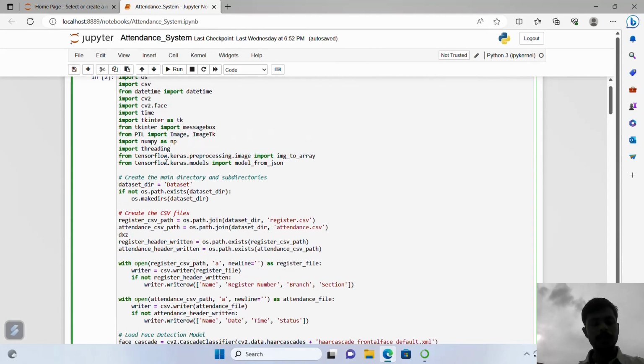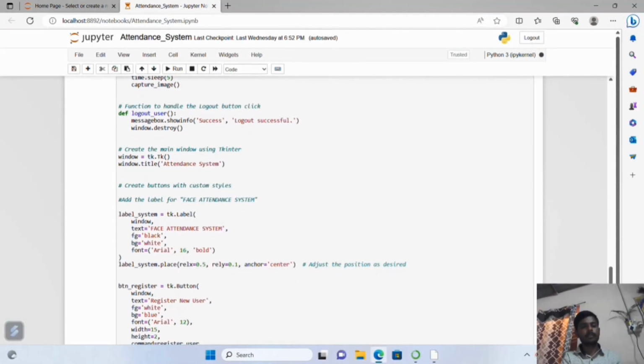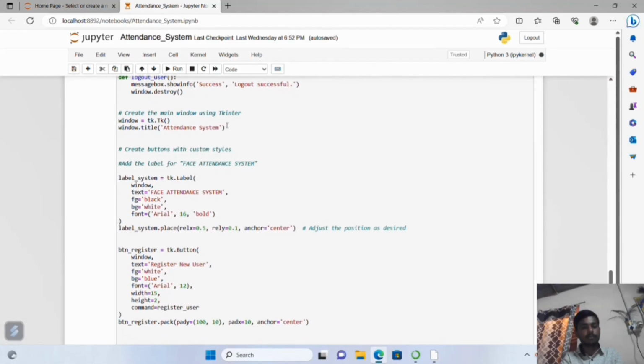And from tensorflow.keras we are importing the image to array. It will convert the image to array format, and from tensorflow we are importing the model from json. It will be acting as the input for our neural network. Here I am again explaining about the logout user button. When this function is called, it displays logout successful, and it will destroy all windows.